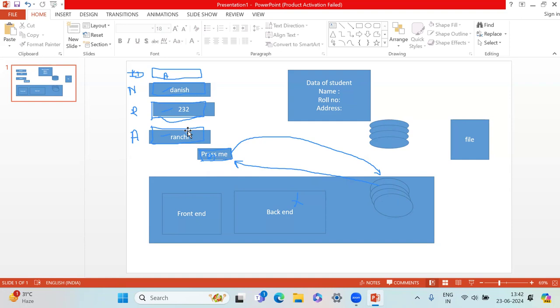As simple as that. Okay, so when you pressed it, you did a function, you did some action over here, and the action brought you the result. Now let's talk about the connectivity.